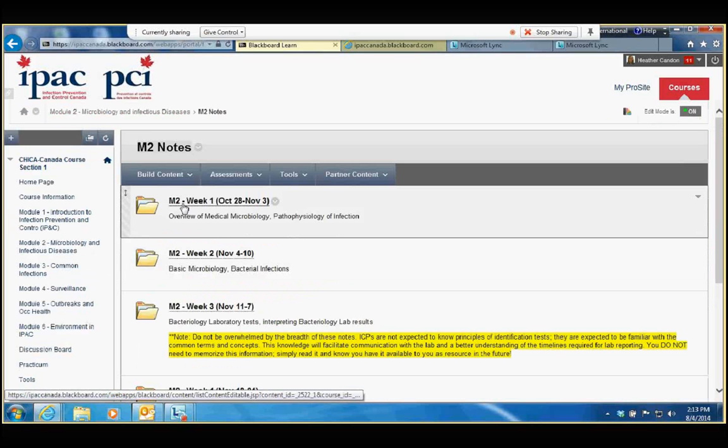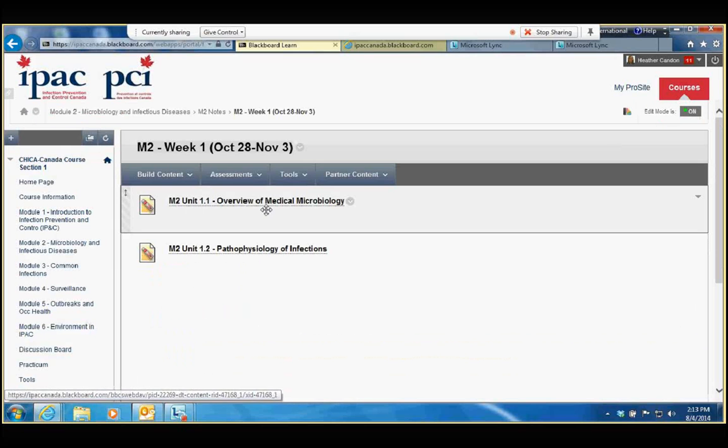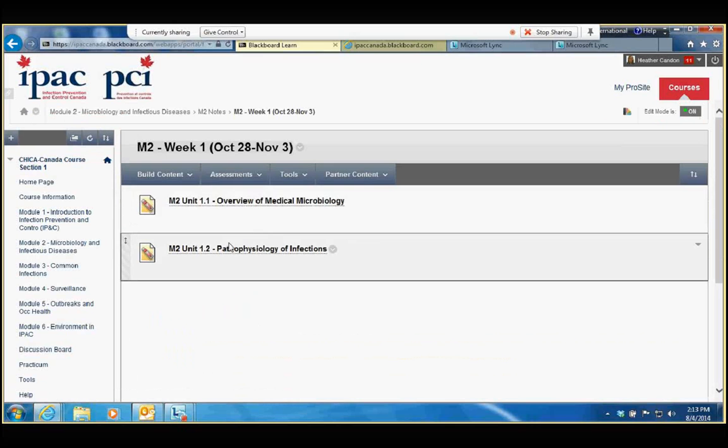If you refer to your course calendar, that also goes through the weeks, and you'll see what's covered in each week. So from October 28th to November 3rd, for instance, you'd go over the review of medical micro, pathophysiology of infection. When you click in that, you'll see it's broken down further into units, and these are actually the notes in here. So you want to print out both of these, for instance.